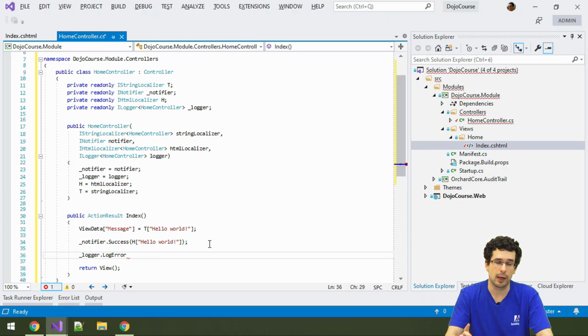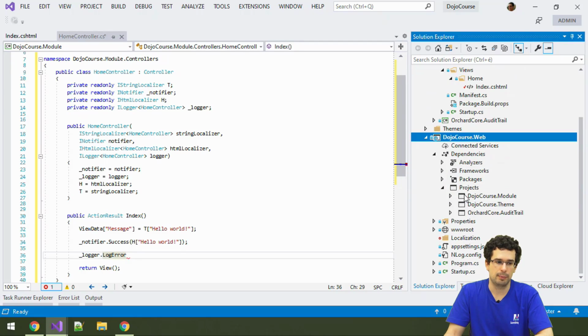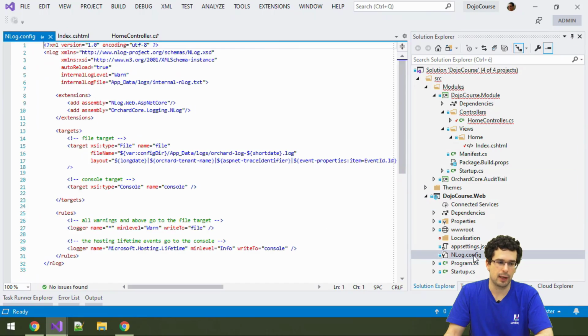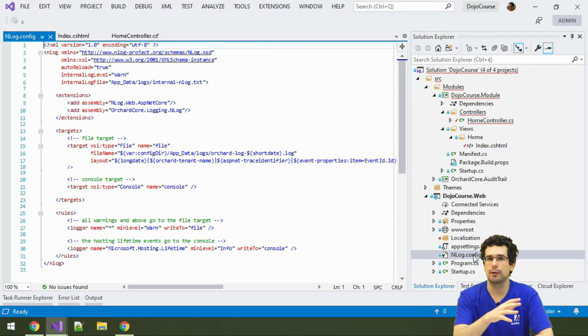I will use a log error here because depending on the configuration of the logger, not every message is actually saved into the log file. Here in the web project, we have this nlog.config. Orchard out of the box uses the logging library NLog, and this nlog.config is a configuration file for NLog. And this was also generated by the code generation commands for us.